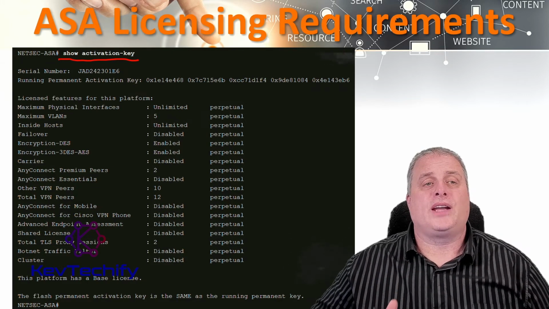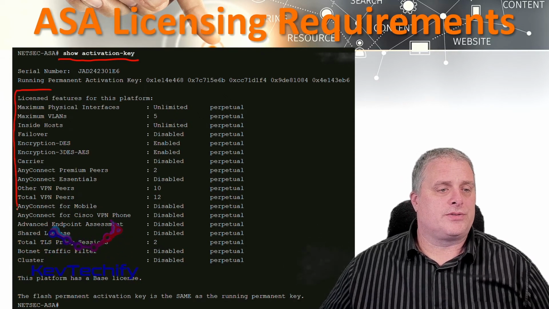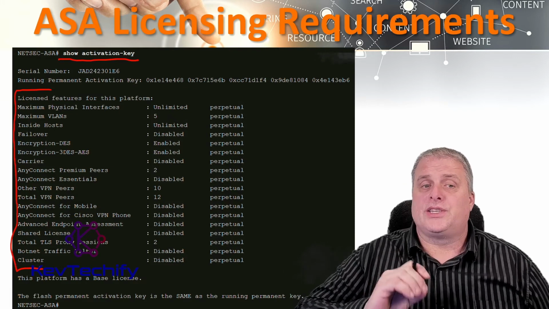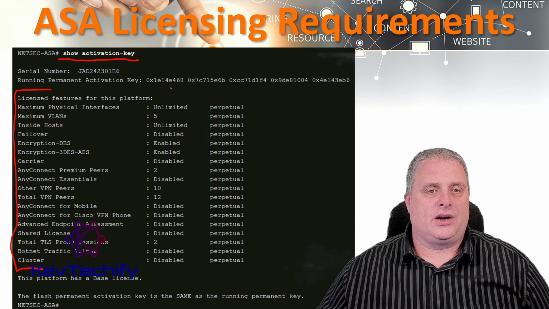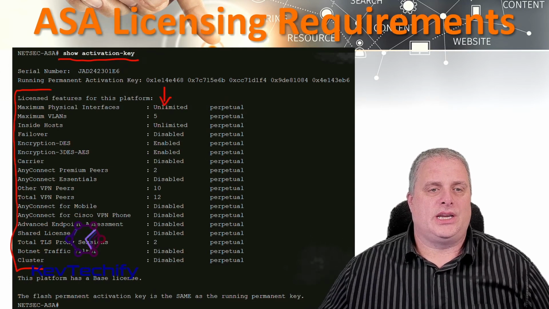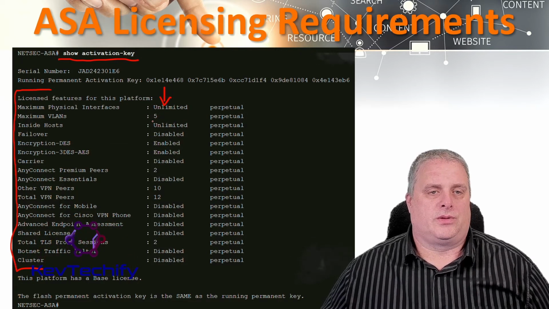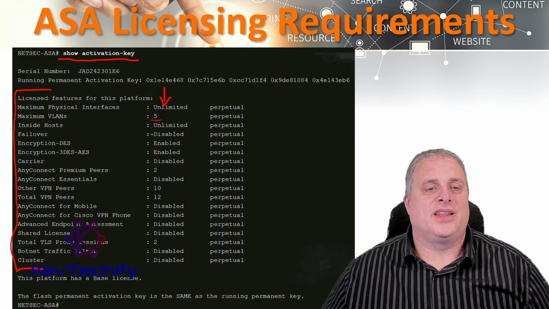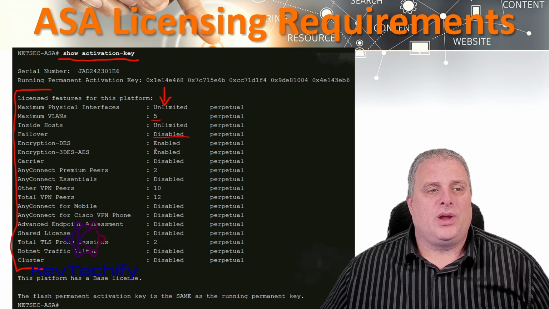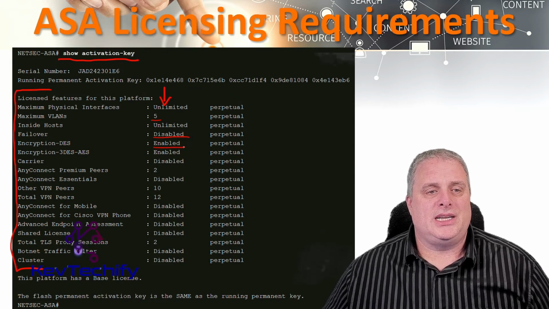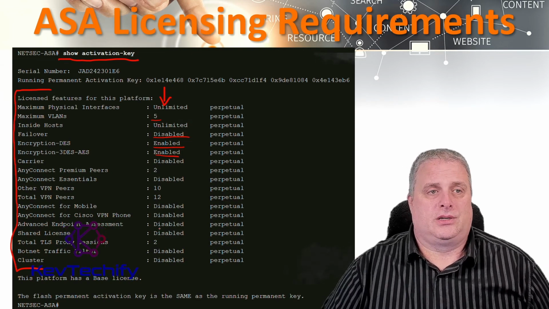When you use the show activation-key command, it will show you all the licensed features for that platform, whether you have them enabled or disabled. You can see over here in this center column whether they're enabled or disabled, or the maximum number of something. So right here, we have a maximum number of 5 VLANs we can run. Failover is disabled. You'd have to buy a license for that. But we have encryption DES and encryption 3DES-AES enabled. And you can work through all these different licensing features.